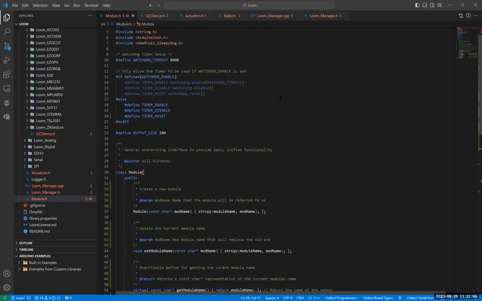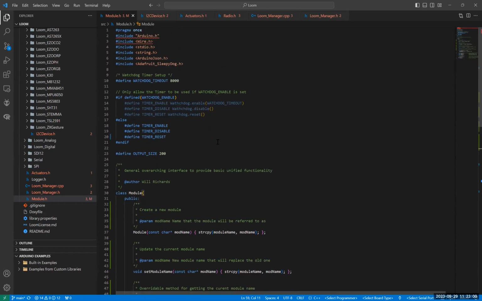Yeah, so today we're going to be going over the manager module setup in Loom, that is effectively the backbone for how it all works together.